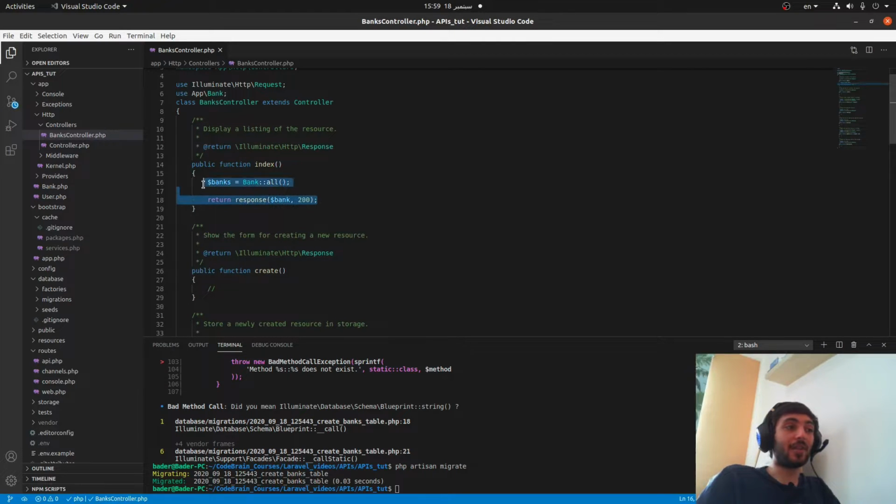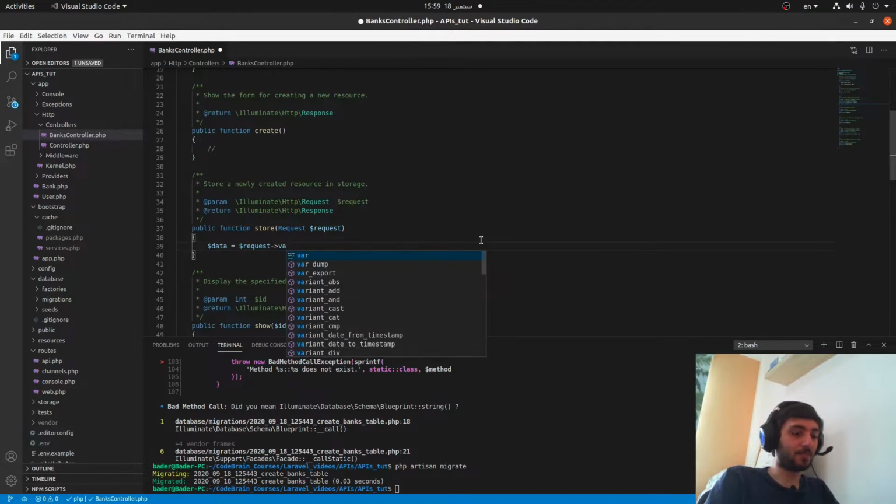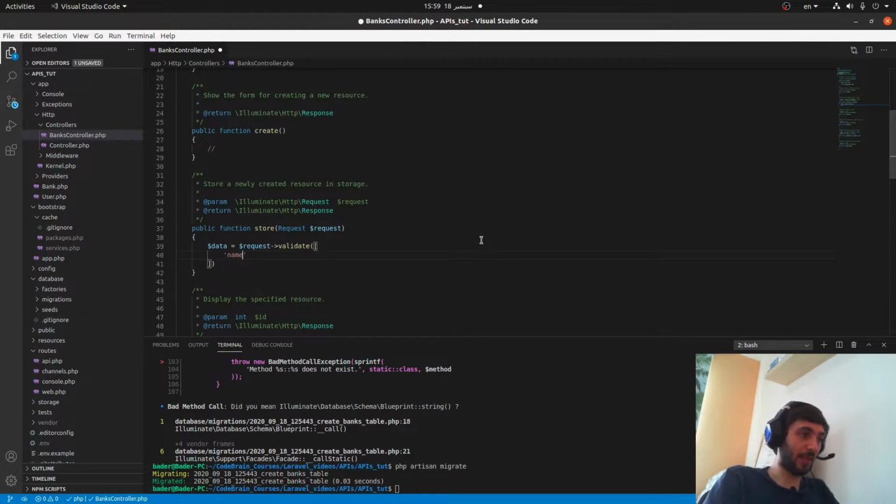So this is the code for getting all the banks from the database, and now we are going to write the code in the store method, which stores new banks in the database. So here we are going to declare a new variable, data, and I'm going to go inside the request. Inside the request there is a validate, and this validate takes an array: name required, and also the year is required for me.